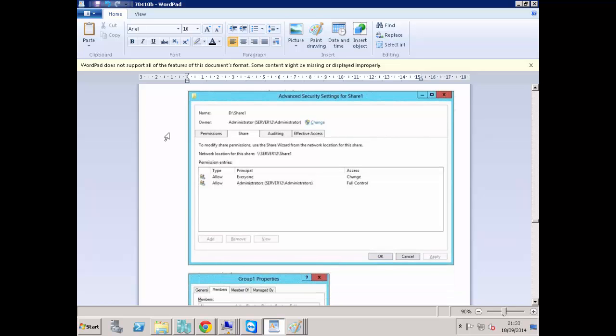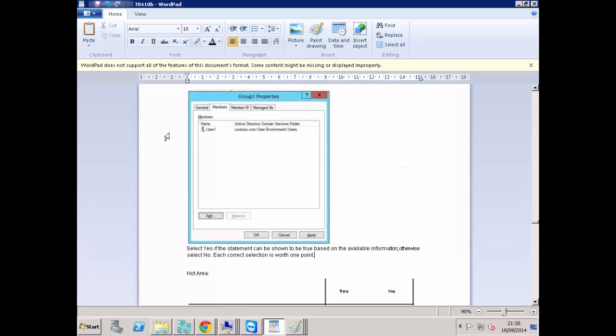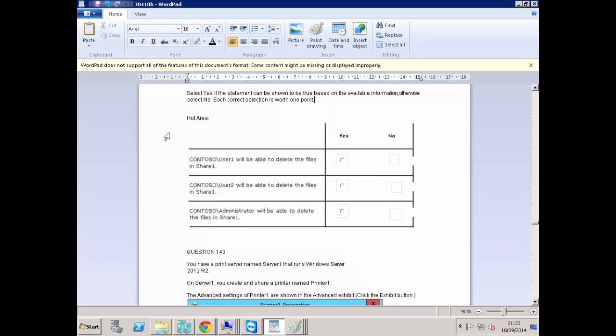Can I double check the NTFS permission again? So everyone can change here. So NTFS they can modify. So that yes, definitely. So what do you think? Shami, yes or no? Yes. Adrian? Yes, I'm going yes as well.